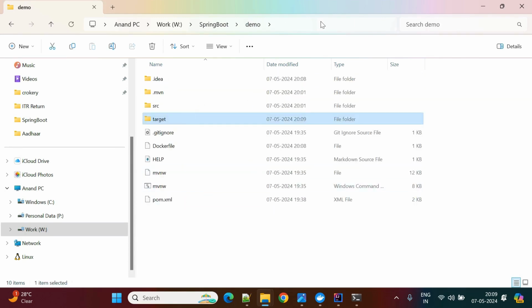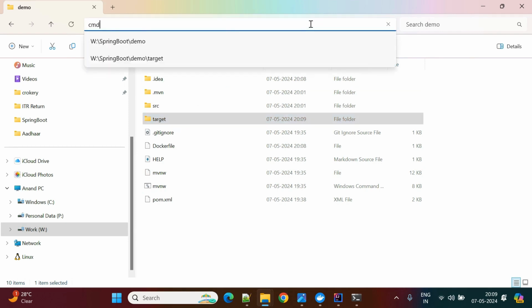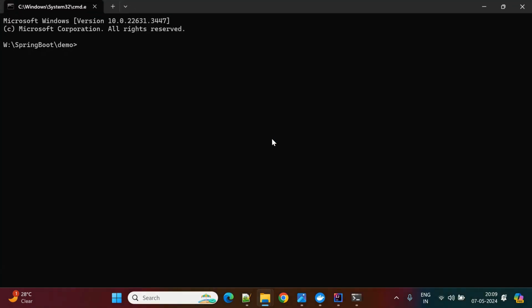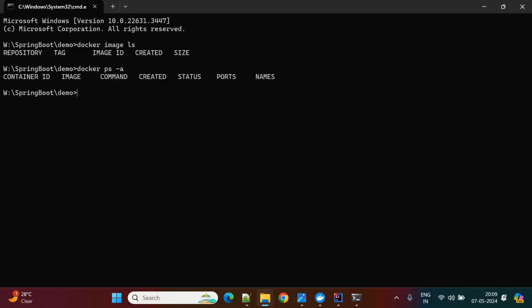After generating this jar, now we need to build the Docker image and run it. Before that, let's see some commands. With docker image ls, if you see any images, there are none as of now, so it is empty. If you want to see the existing running processes, you can use docker ps -a. There are some other commands also: docker start, docker stop, docker pull, docker push.